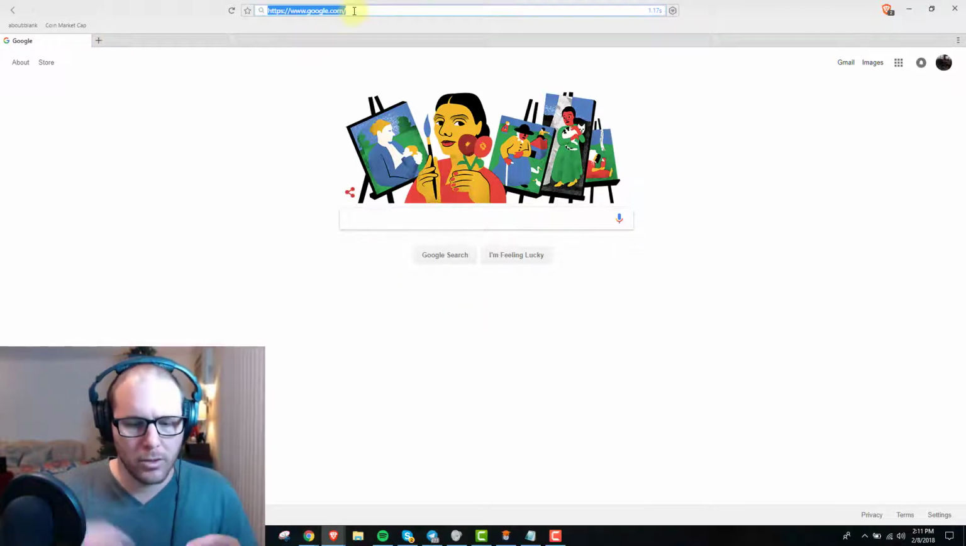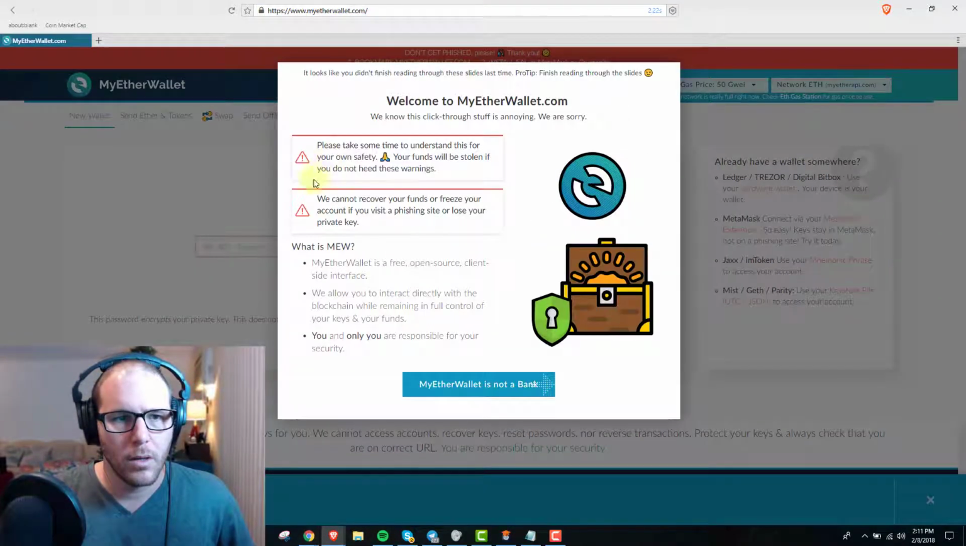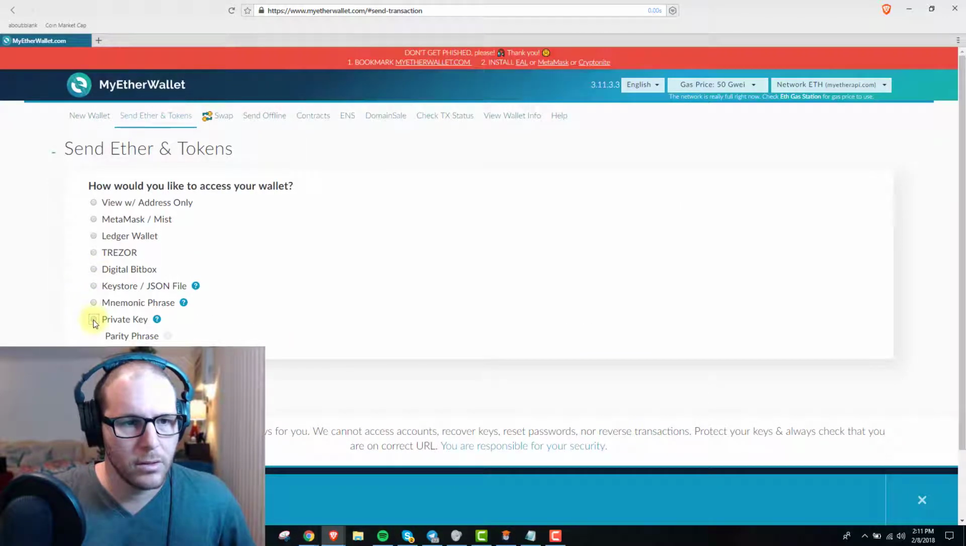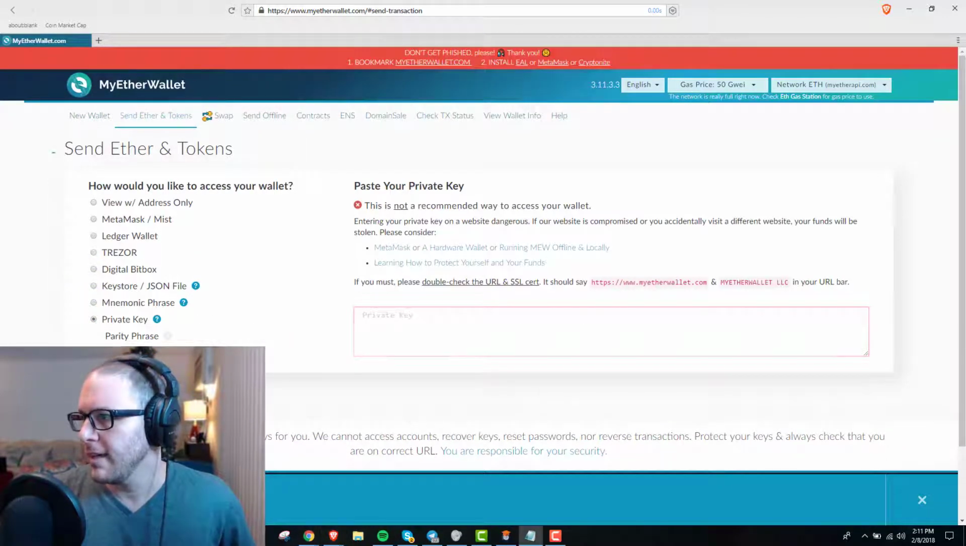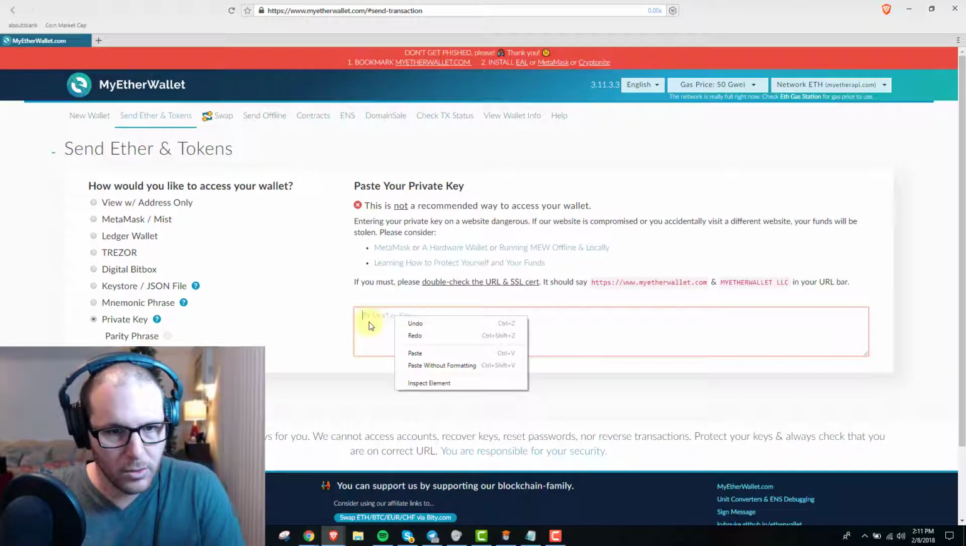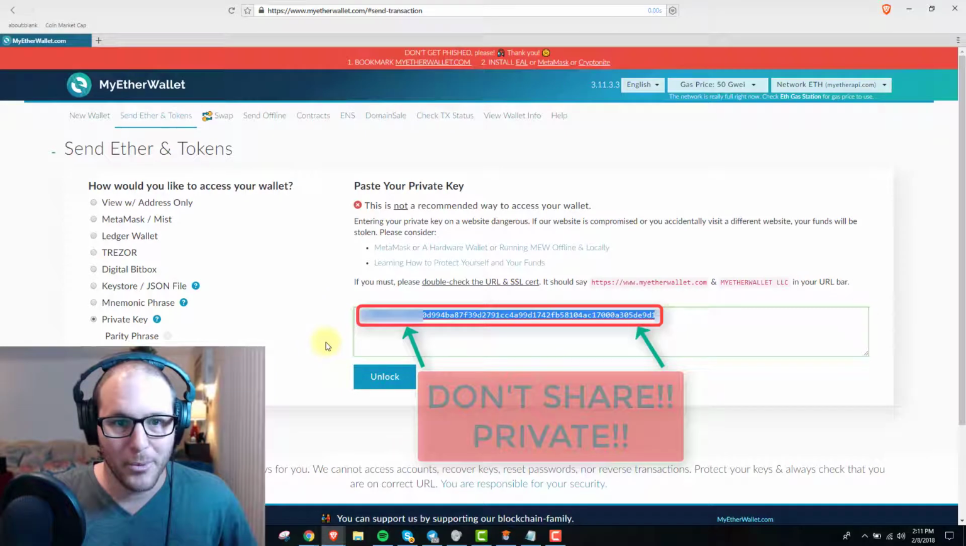So the first thing we're going to do is go to myetherwallet.com, and we are going to click on Send Receive Tokens. We're going to log in with our private key. Now, I created a dummy account for this, so I would suggest that you guys don't give away this information. This is where all the power lies, the private key.